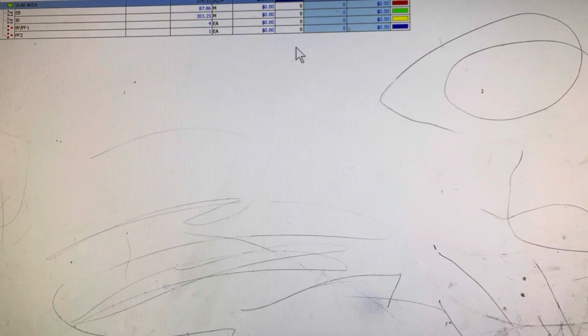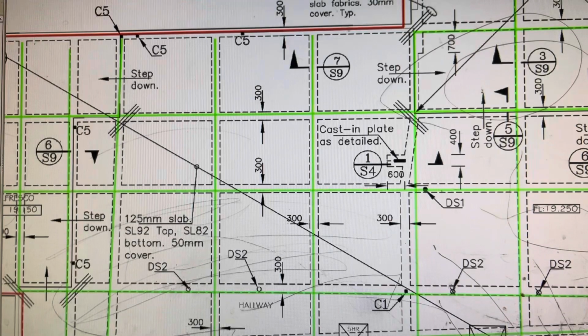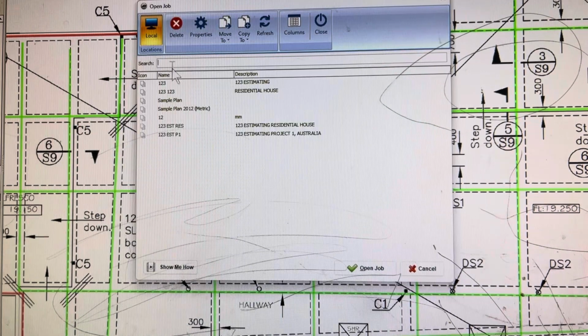So that was about the raft slab. We'll go now. We'll discuss the waffle pod slab now. Okay, let's open the other job.